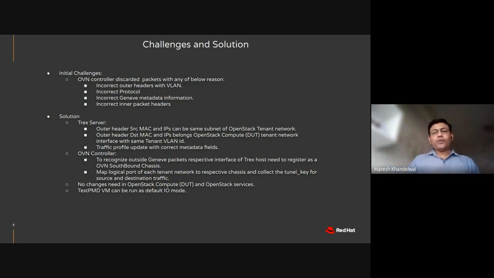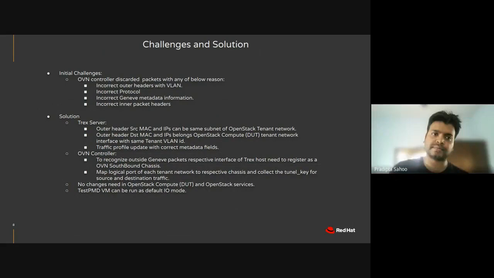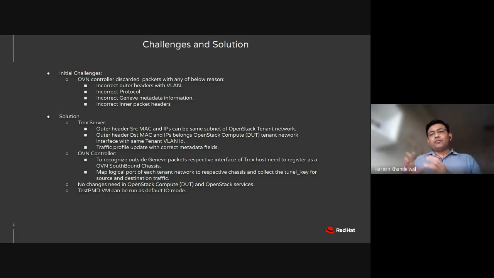Now, what we did on the OVN side. As I told, one of our aims is to keep Trex out of the cluster. Now if you keep something out of the cluster, what is inside the cluster won't recognize it. So we did some tweaks there. On our DUT, we added the Trex host into a southbound chassis as one of the tunnel endpoints. So now when a packet comes with the same tenant network IP address and same tenant VLAN, it doesn't just reject the packet. It considers the packet as being part of the network. So the Geneve tunneling layer is resolved.